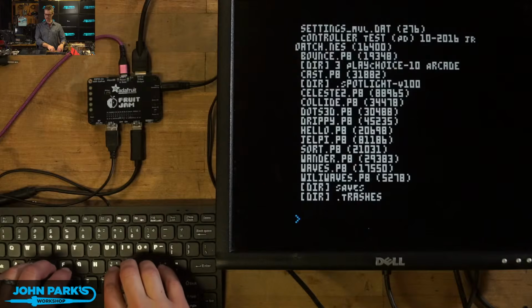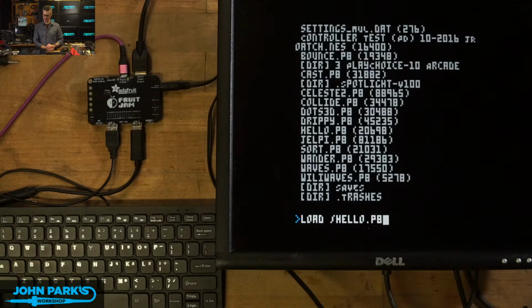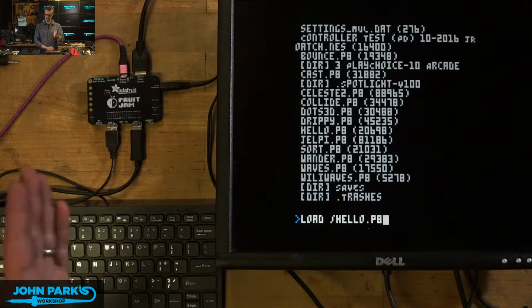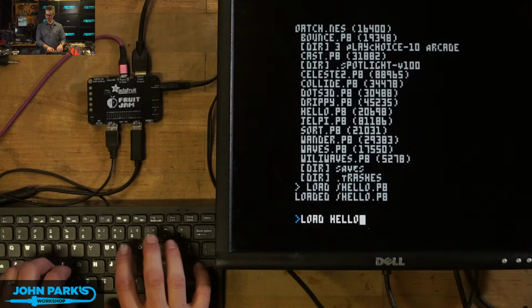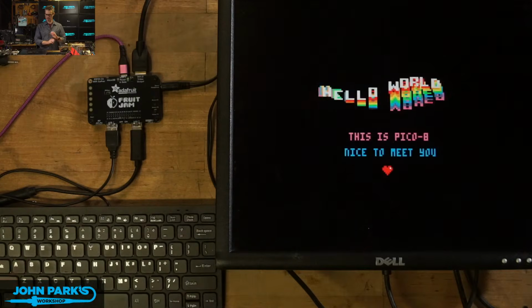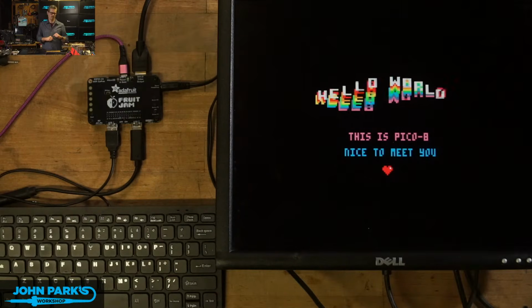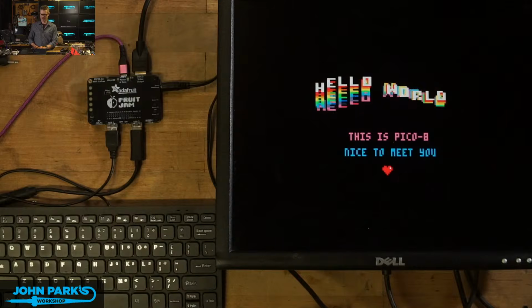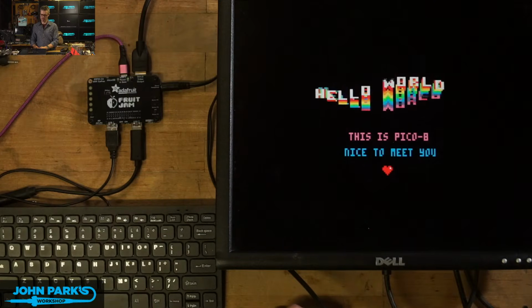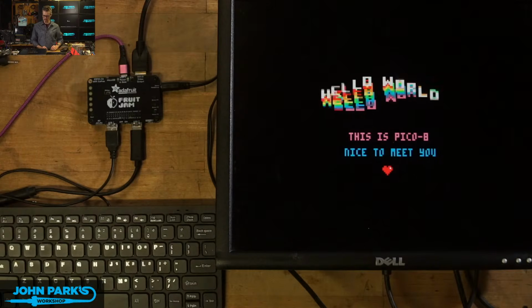So I'm going to run hello. So I'll do a load, and you can give it a full path and file name, hello slash hello P8, or you can just say load hello and it figures it out, and then run. Okay, I'm gonna turn down my audio there. So here you can see we've got hello world, this cool sine wave effect, and echoing in cool colors. Says, this is Pico-8, nice to meet you.